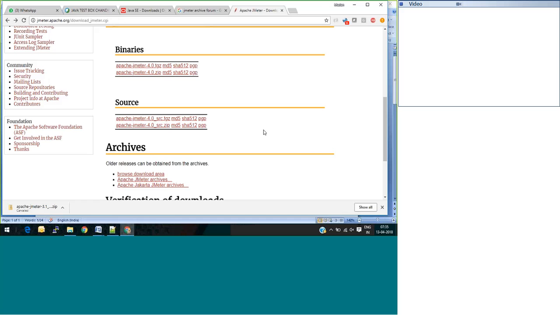So guys, here you can see the jar file. When I downloaded the binaries one, I didn't see the jar file. Yeah, that's a difference.